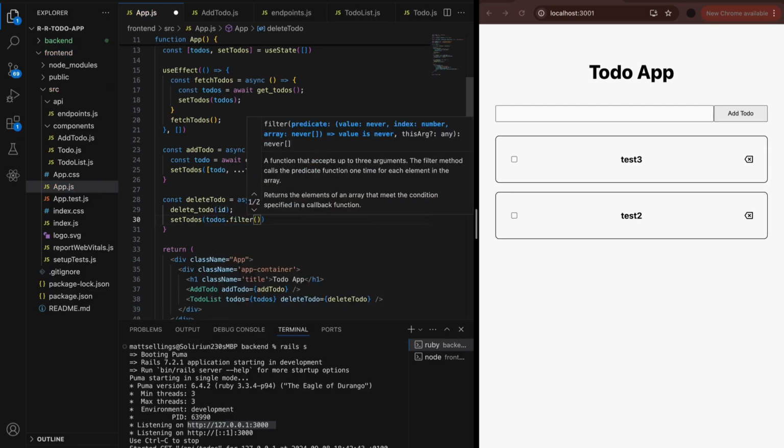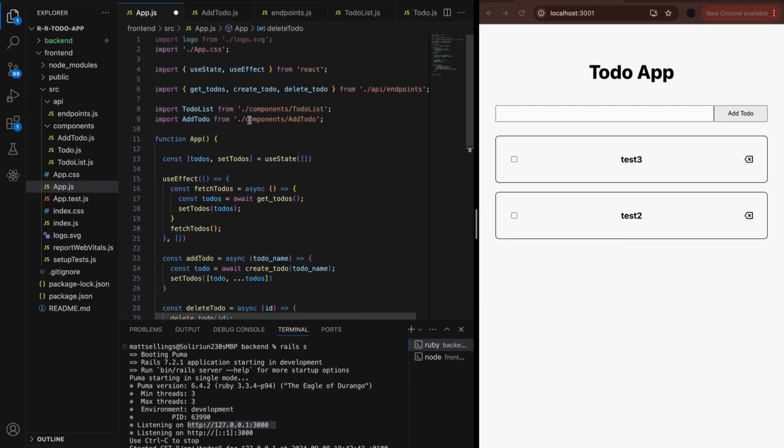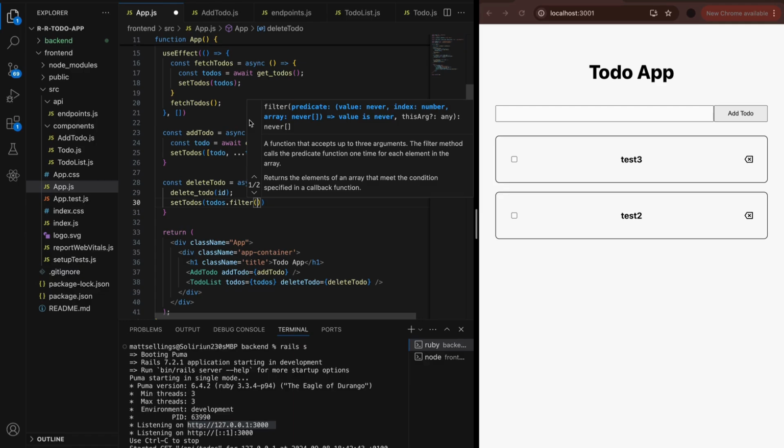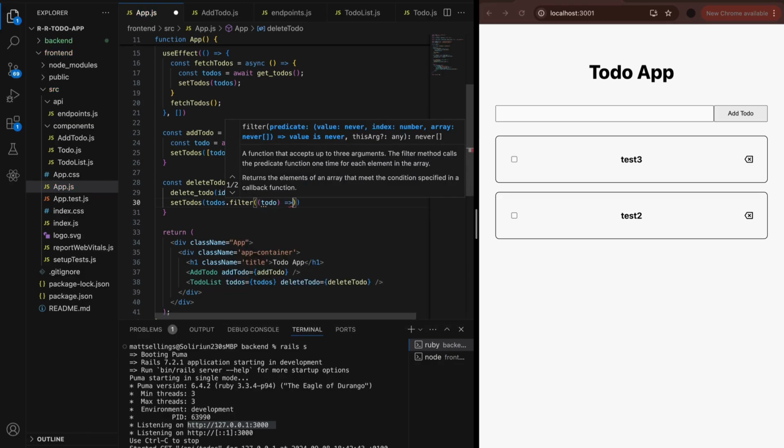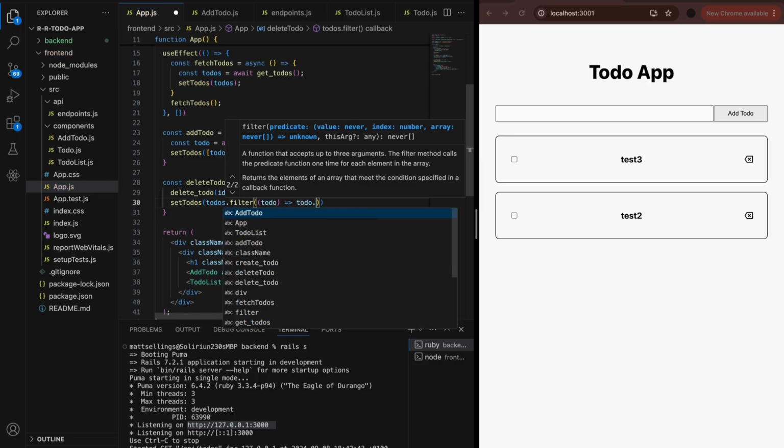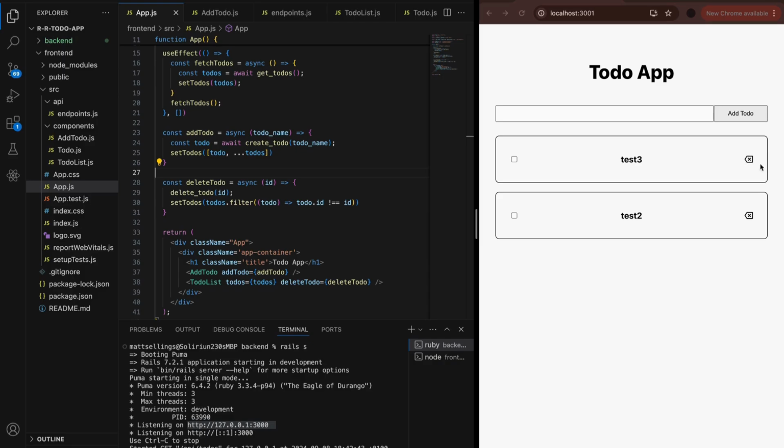todos.filter. So basically, we're gonna filter the array to have to-dos that don't have that ID. So this is the ID of the to-do we're deleting, and it's going to go through the array and check if each to-do has this ID. If it does, it's not going to include it. So for to-do, to-do.id doesn't equal ID. And this time, if I delete test3, it goes straight away.